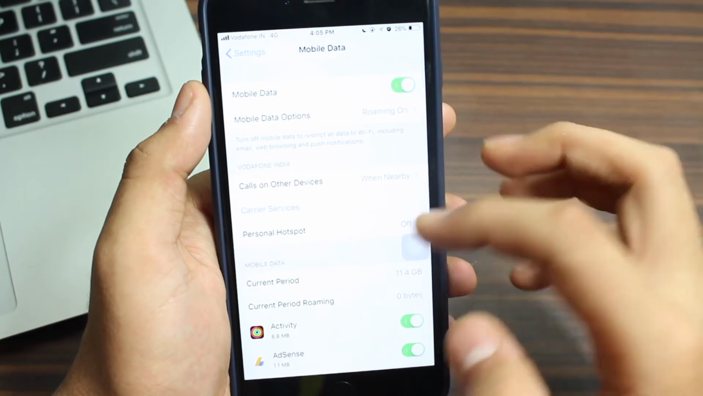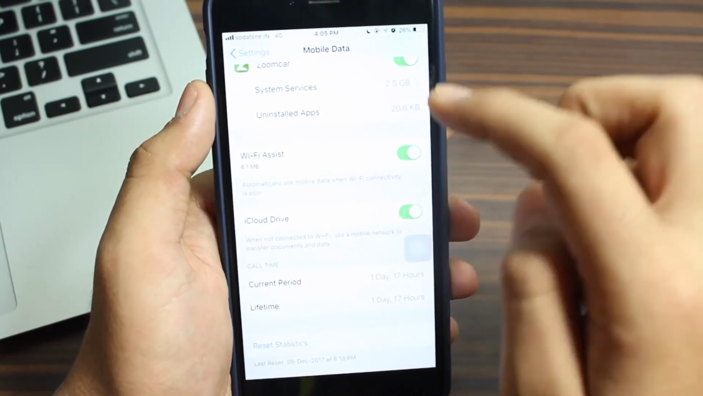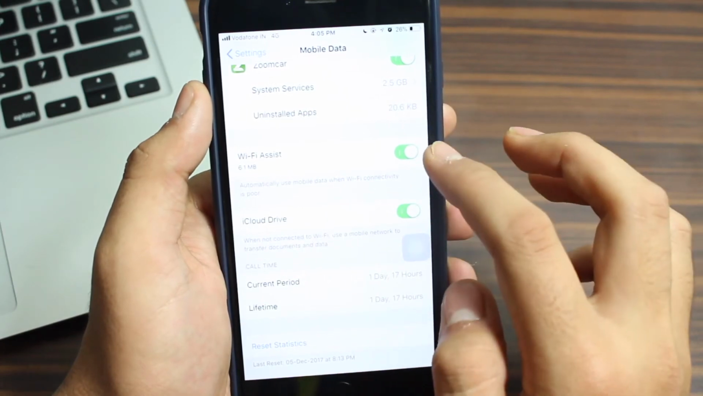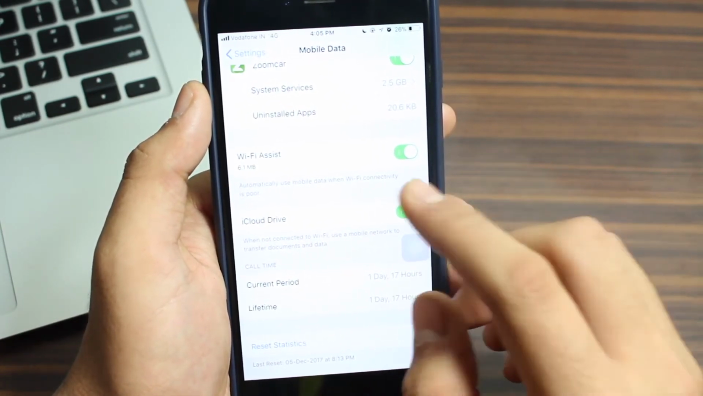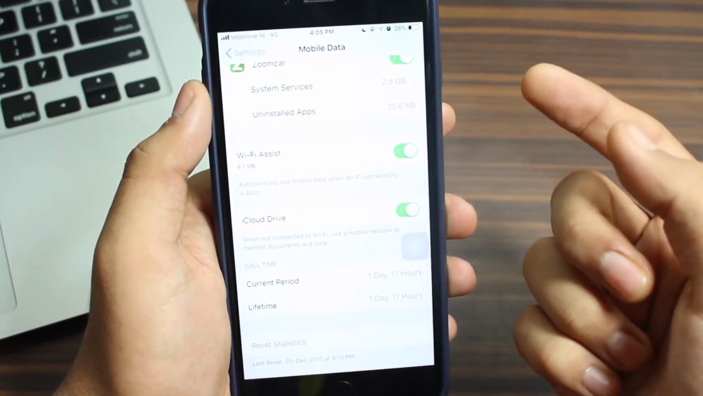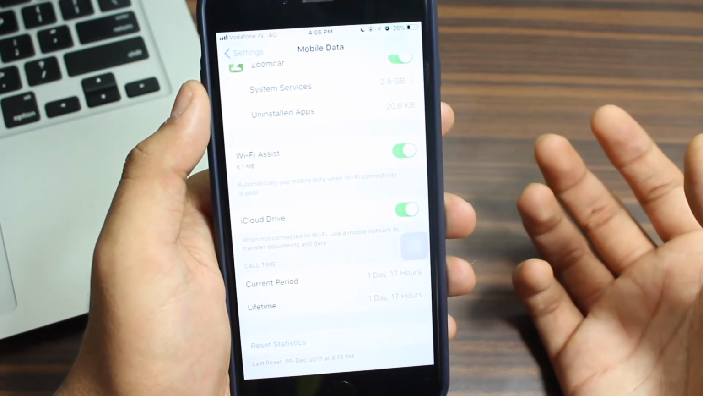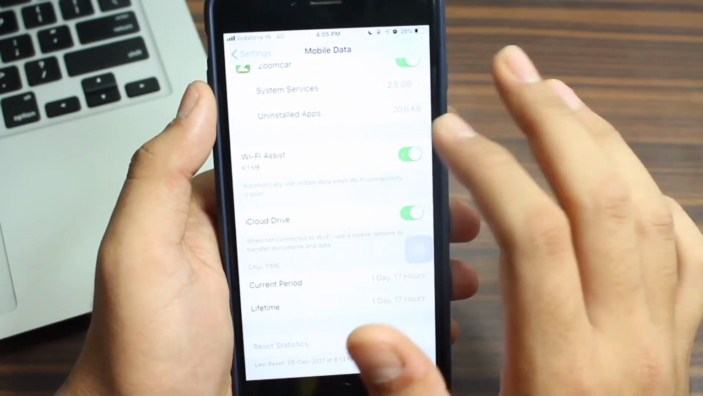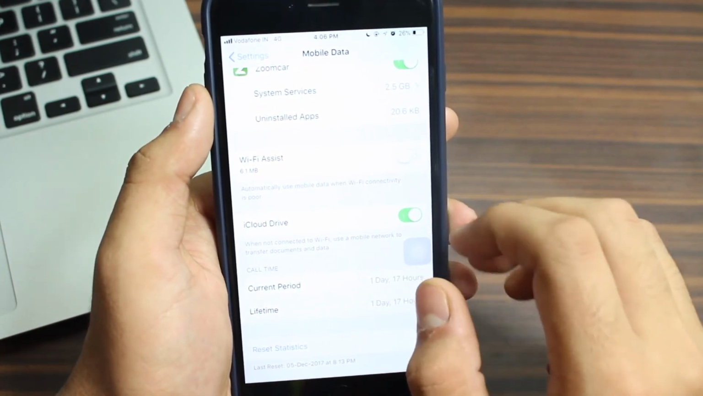Another new feature that came up with iOS 11 is Wi-Fi Assist. When you scroll all the way down in the mobile data section, you would see something known as Wi-Fi Assist. What exactly Wi-Fi Assist does is that when your Wi-Fi signal is weak, it would automatically switch over to cellular data so that you don't have to face any lag or slow loading. So it consumes a hell of a lot of battery. So just go ahead and toggle this off to save the battery.